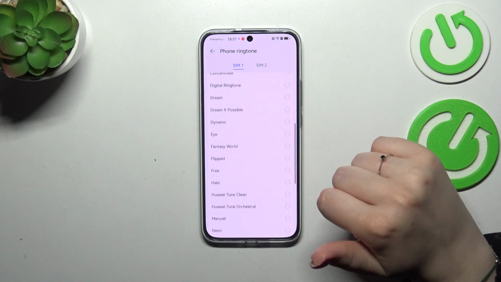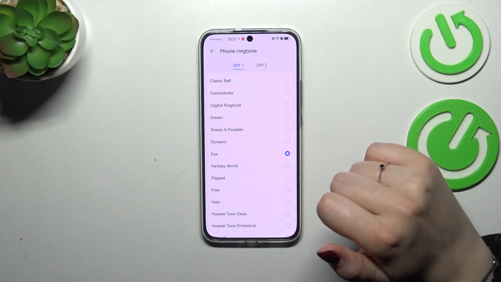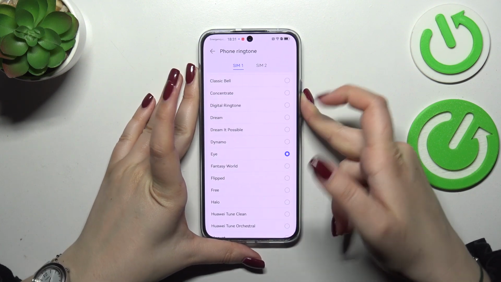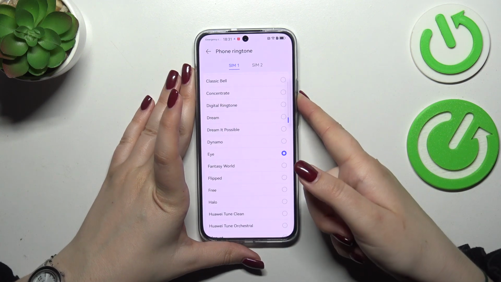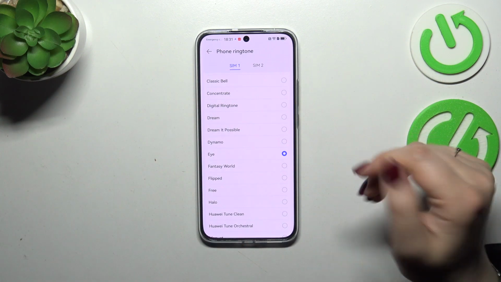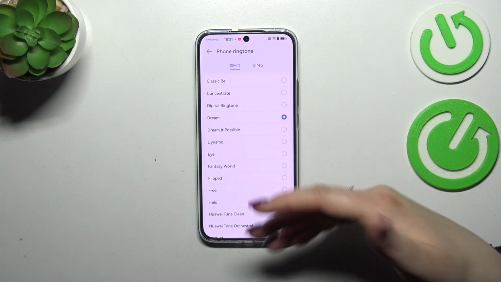Alright, so in order to listen how the particular ringtone sounds, you have to tap on it. So let me choose this I option. And I have no idea why they're really that loud. Alright, so this is how it works. So just tap on the option and then decide whether you like it or not.